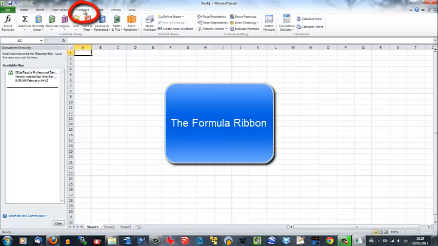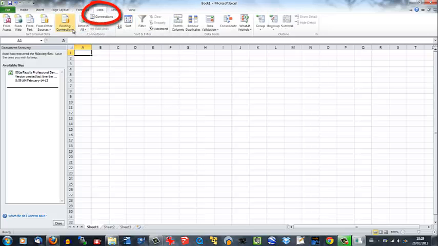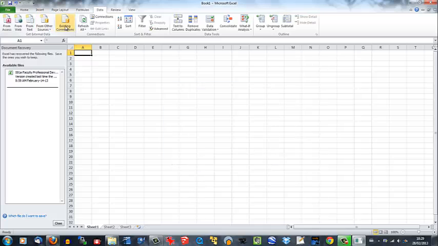Formulas. You can create a slew of formulas in Excel that cover financial accounting, normal day-to-day addition, subtraction, multiplication, division. You can have trigonometric functions, all kinds of functions that are really, really useful. We'll go into those in a little while. Data. You can bring in data from an Access database or from the web or from other sources, or from existing links on your Microsoft Excel.